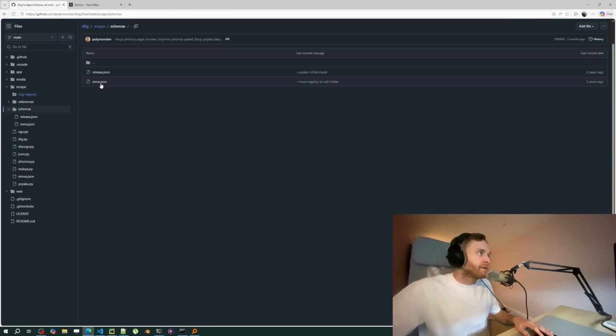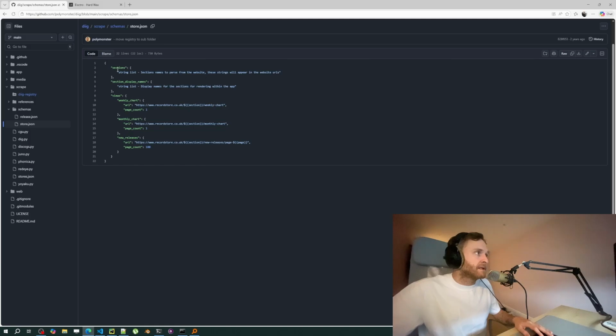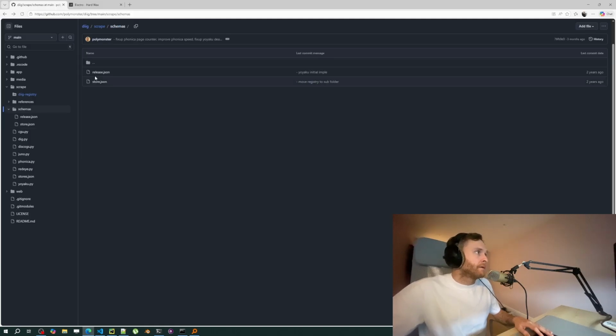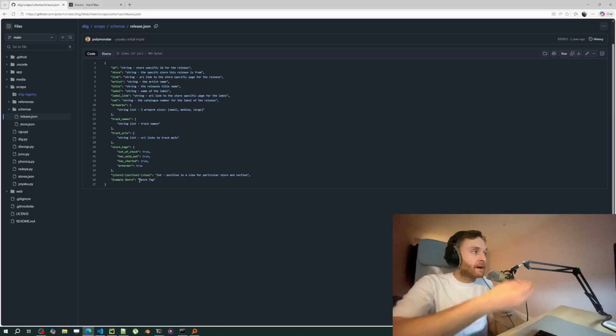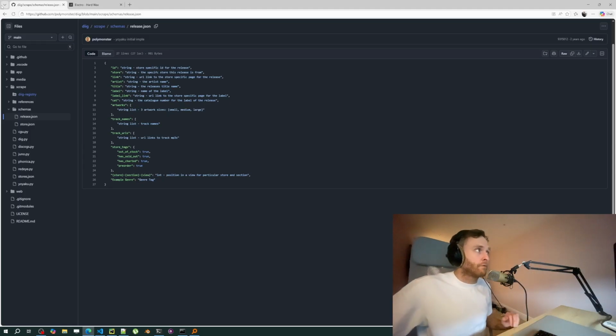There is a schema for this, so here's the template. Essentially, for each store you have sections and views. For each release you have ID, store link, artist, and all of this. So I thought this was an easy example to get Claude to do something, because it's quite a well-trodden path. There's also structure and code that it can reuse.